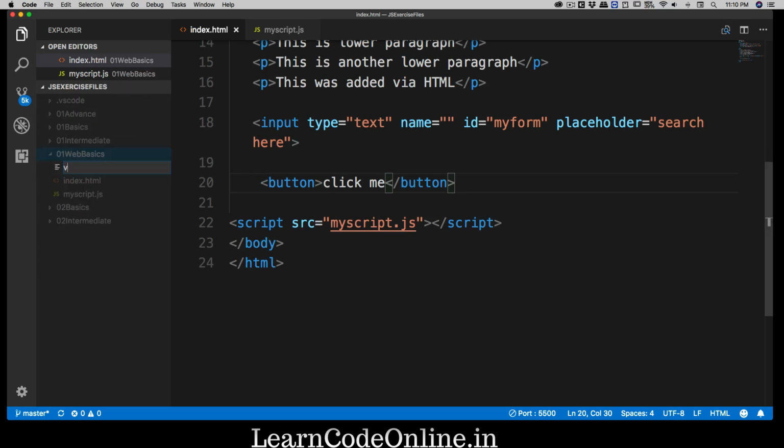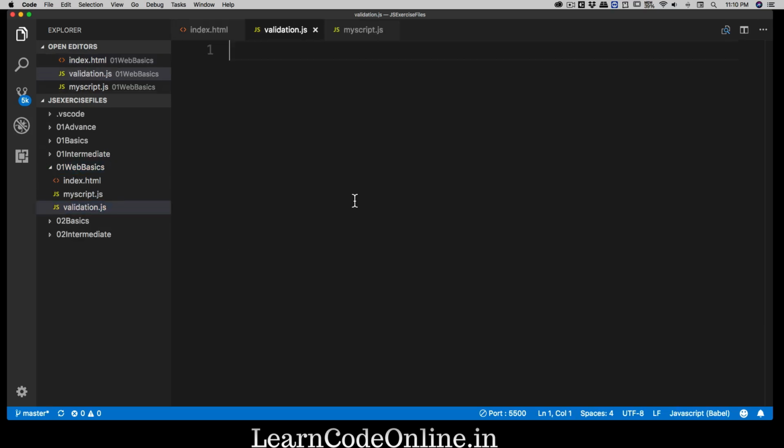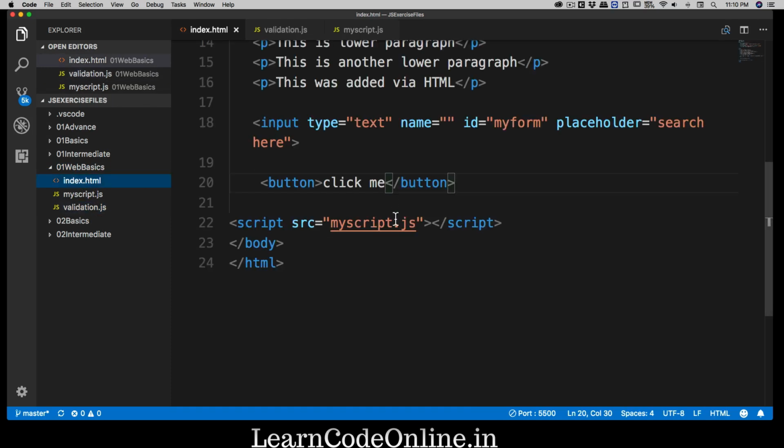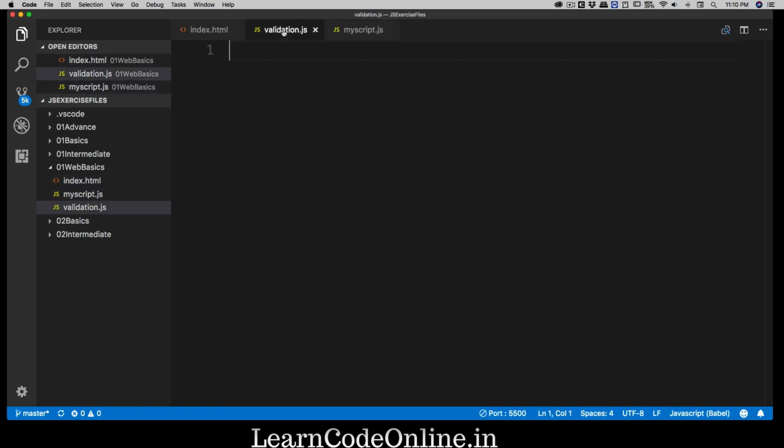I'm going to be calling it validation.js so that we can have the stuff in our latest file. And instead of this myscript.js, I would like to link that up, which is validation.js. Rest of the file is totally okay for you so that you can utilize it later on. Right now, let's just go ahead and have it.